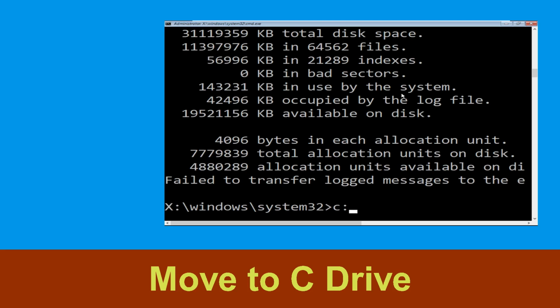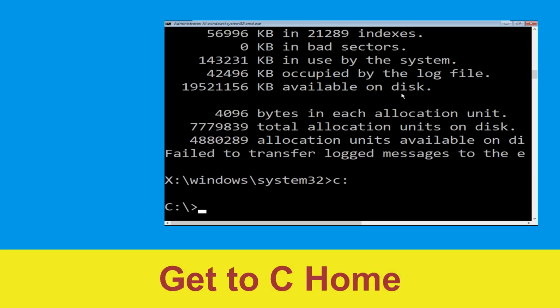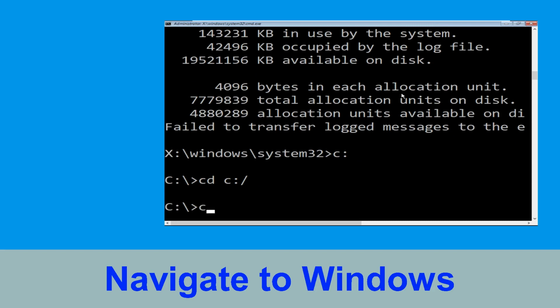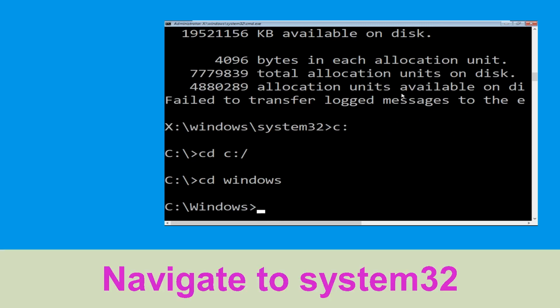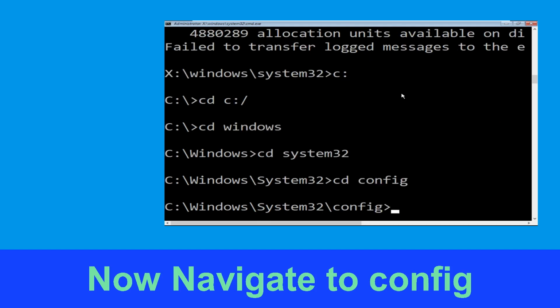Type c: then hit enter. Then type cd c:/ and hit enter. Type in cd Windows and press enter. Now type cd system32 and hit enter. Now type cd config and hit enter.